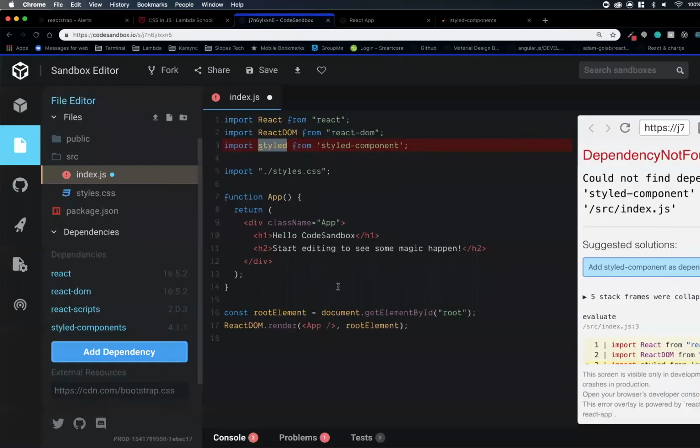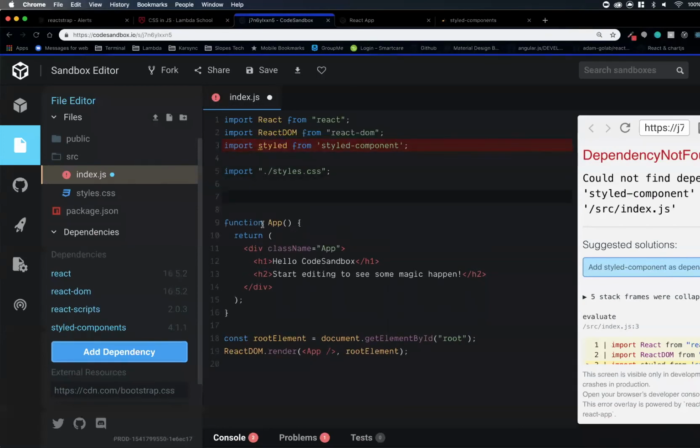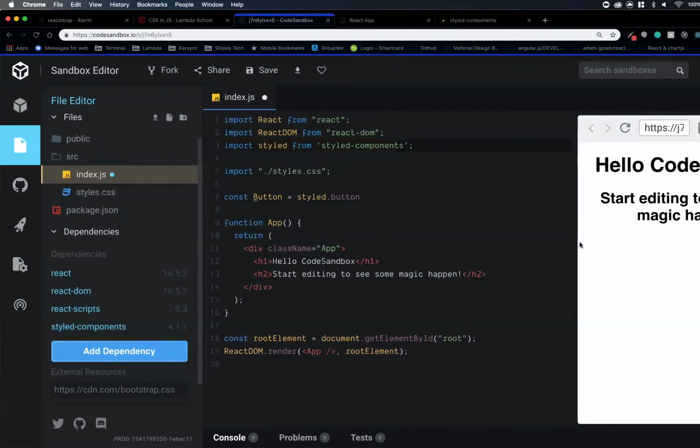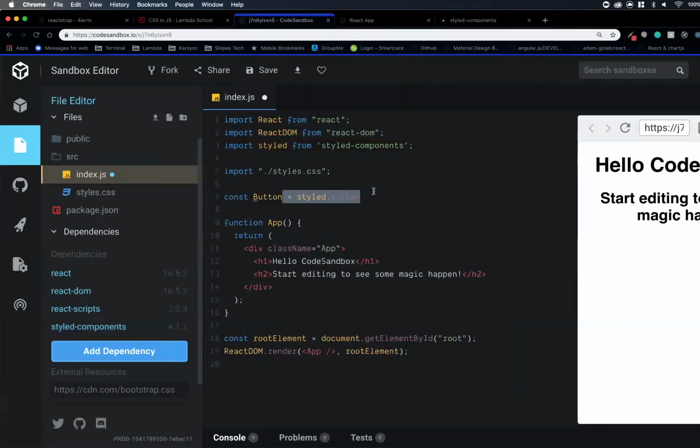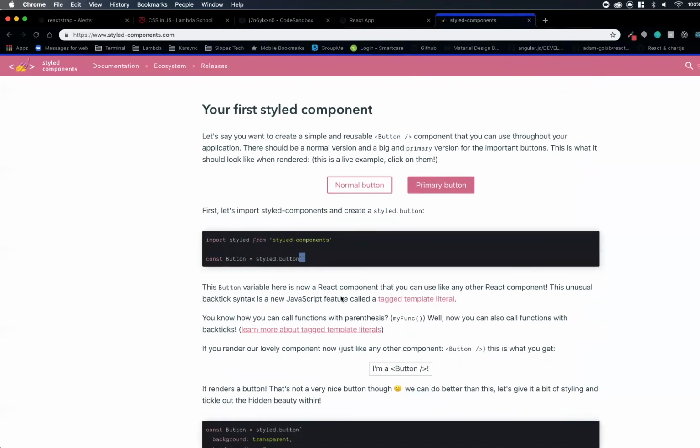All right. So outside of our app component, we're going to say const Button equals styled dot button. So create that component, and then let's take a look at this. This is a little weird. So now we've got these backtick marks right here. All right, so let's do some backticks. Okay, that's weird. What does it say about this?